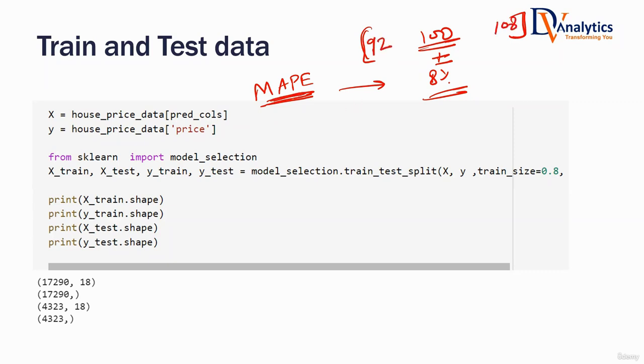Tell me, the MAPE value for a good model, does it have to be a higher value or a lower value? What do you think? The MAPE value for a model has to be as low as possible, isn't it? It makes sense. Yeah. So let's first build the basic model without applying any feature engineering tips and tricks.